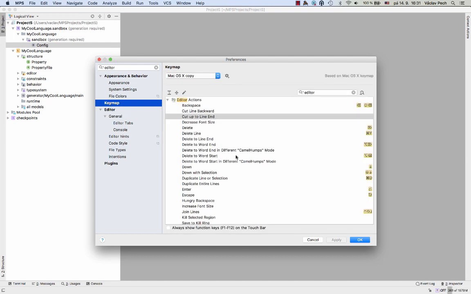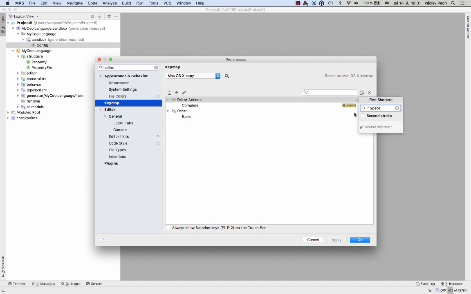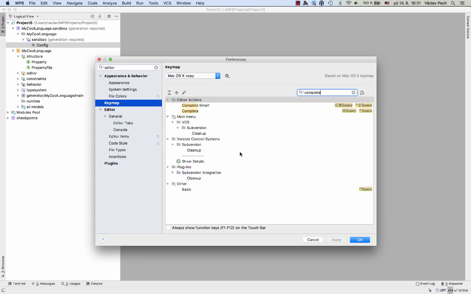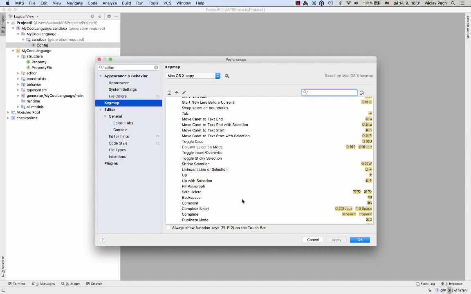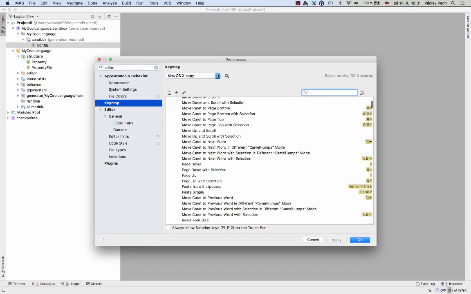In the key map sections, you can configure the key shortcuts used to activate various actions. You can search for commands, or you can search for actions, and then add or remove shortcuts to them so that you can customize the way MPS works. There are several predefined templates up here, and maybe one of them will fit you best.